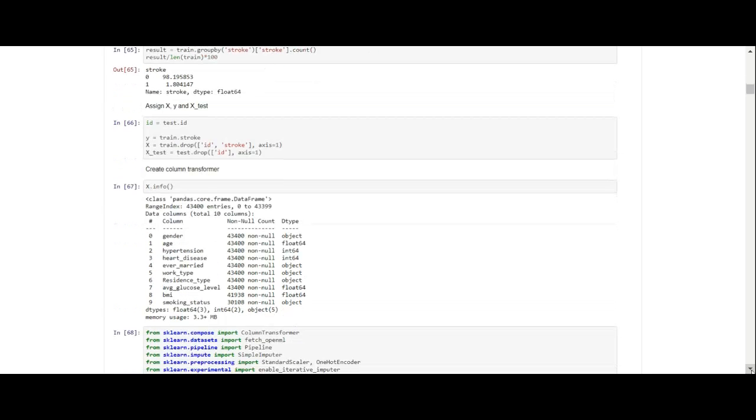Then we define our x, y, and x test values. Y equals train.stroke, x equals train.drop, where you drop the ID and the stroke, and x test equals test.drop ID. And we have to create a variable called ID and put test.id in that variable, because we're going to need it at the end of the program when we create our data frame.